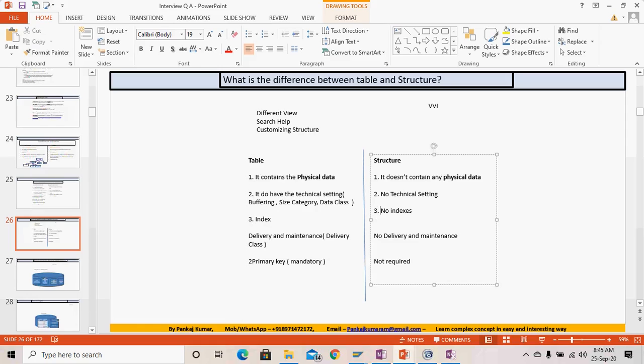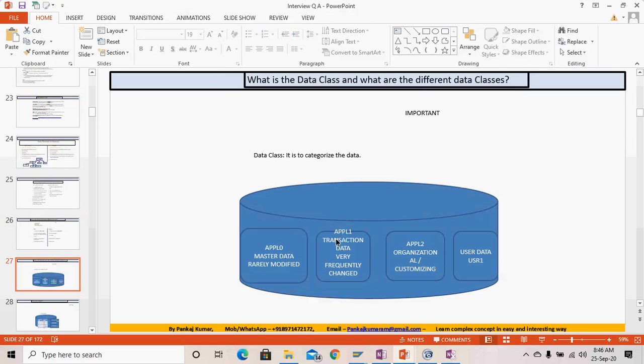If you tell the differences like this, your interviewer will be happy. He was just expecting one or two differences, and if you tell five differences, certainly he's going to be happy.